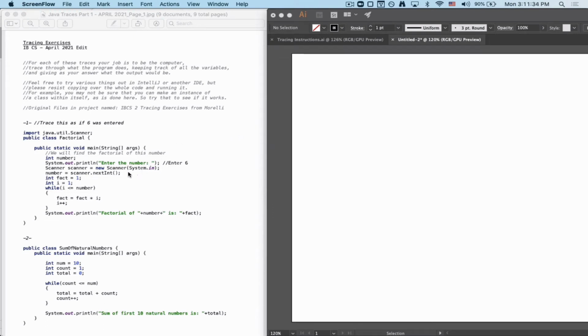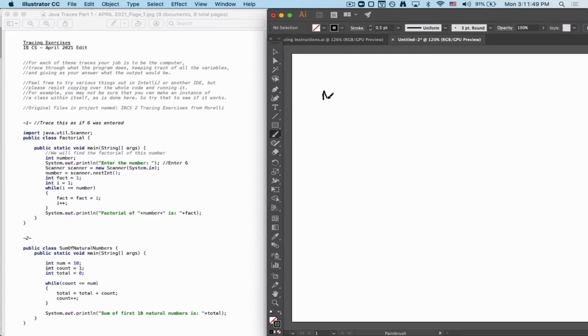Let me do a couple of these traces just to make sure you know the way that they're supposed to be done. So we'll do number one, number two. Number one, go down through looking for our first variable. It's right here. It's an int, it's called number. So we write number, and we'll keep track of number. Right now, it has no value, no initial value. So fair enough, we just write number and that's it.